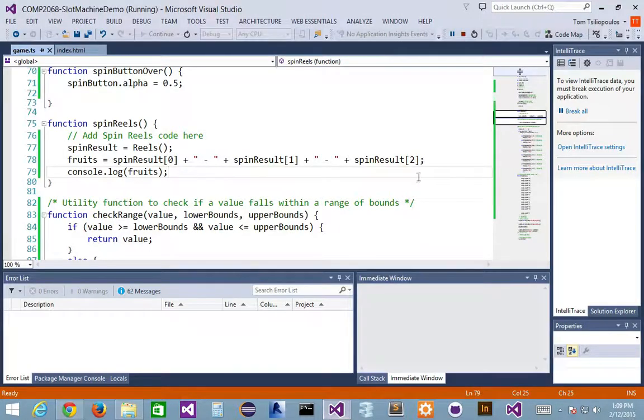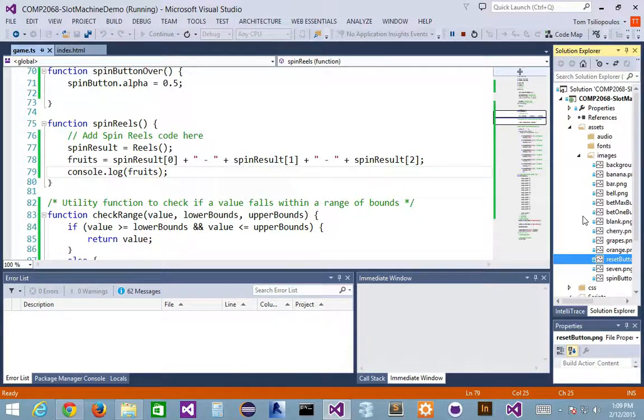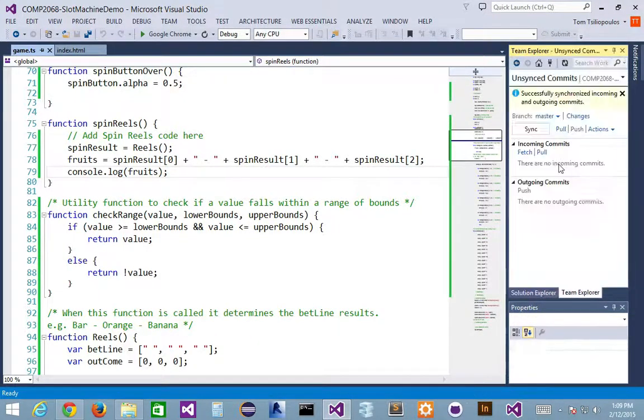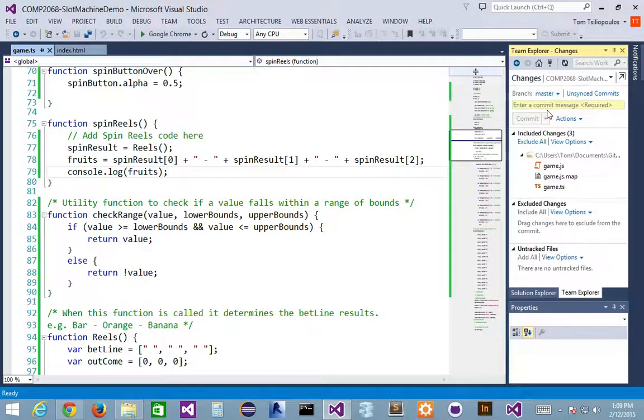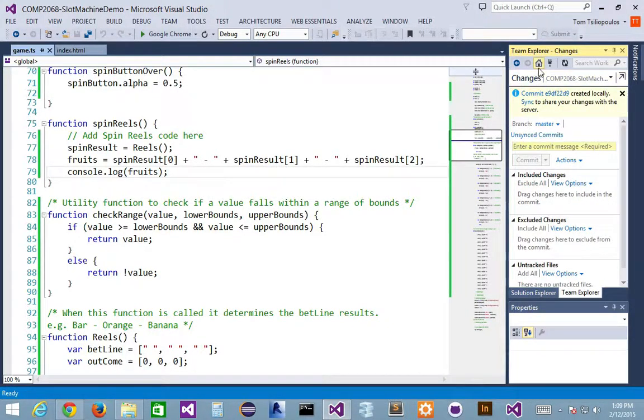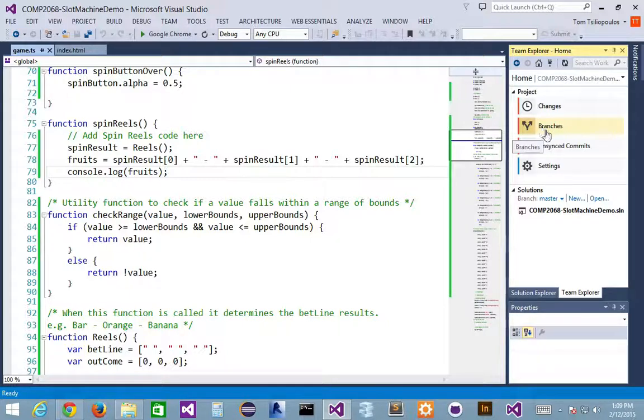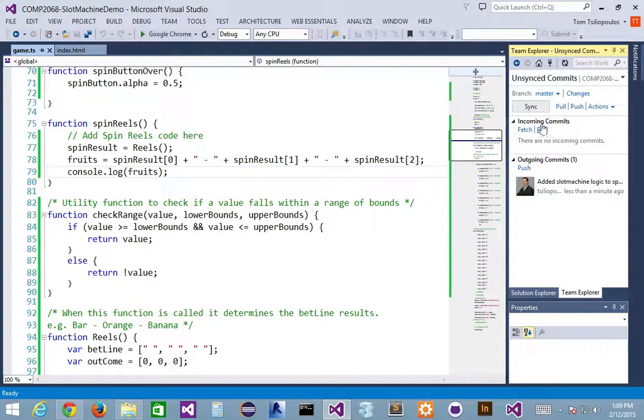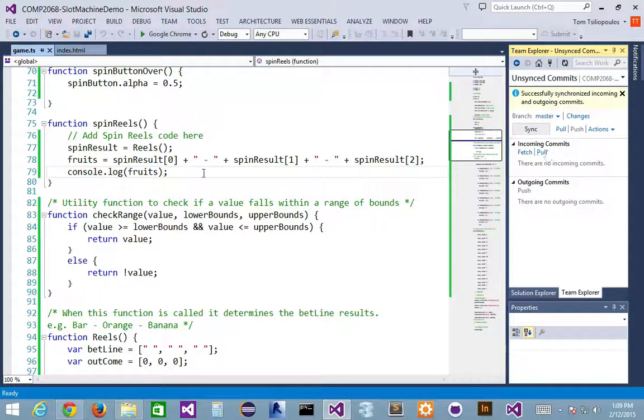If you go back, I'm just going to go back to my Solution Explorer. Sorry, I'm going to stop debugging for a second. I'm going to go to my Team Explorer, go to Home and go to Changes, and I'm going to say added slot machine logic to spin button. So now the logic is there. There really isn't any change. I haven't hooked up my images yet, and I got to think about that a little bit. Sync. Cool.